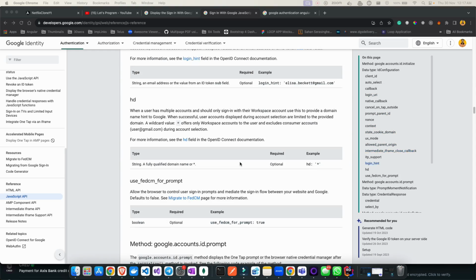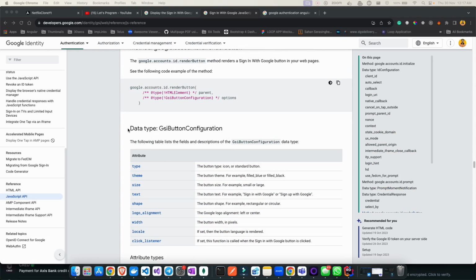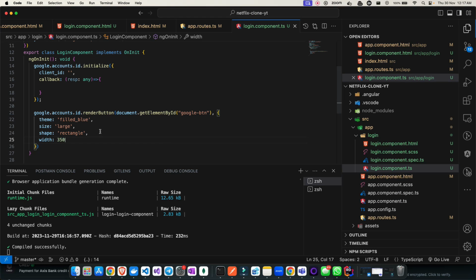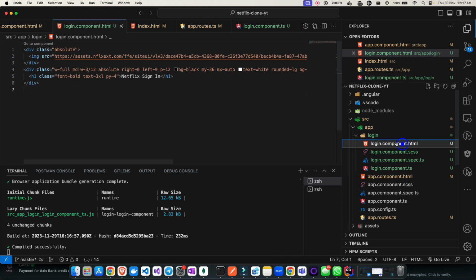If you scroll down in this documentation, here you can see the data type of this GSI button configuration, that we have type, theme, size, text, shape, and all of those, width. So this is the information I was using to configure my button. But to render this button, we need to specify it in the login HTML. As I told you, just below your HTML, you need to render the button.